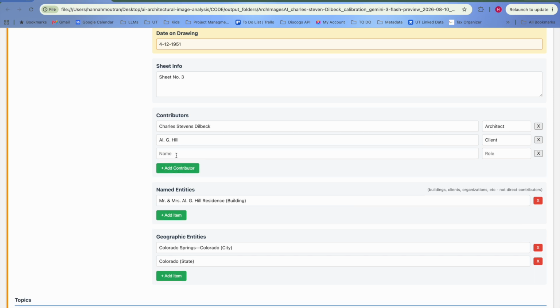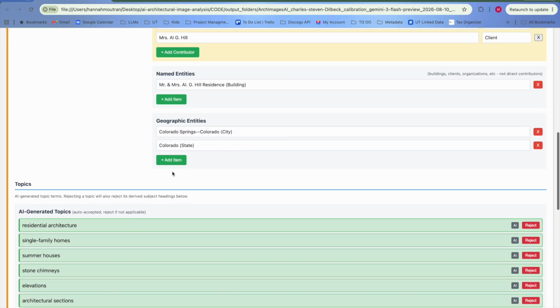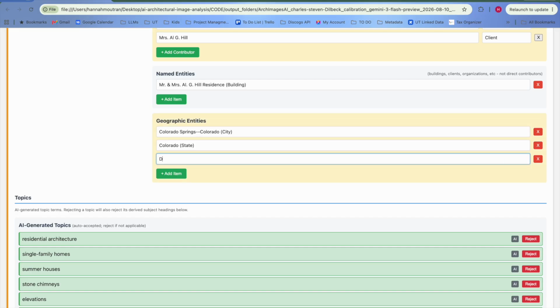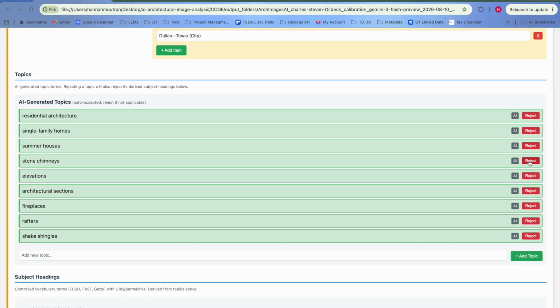This one is sort of interesting because sometimes Mr. and Mrs. Algae Hill will already be two people. Regardless, here it's not. It's just been simplified to Algae Hill. And so we'll create this convention of naming both people when their names are combined like that. And I'm going to add Dallas, Texas as the place where the architectural offices are.